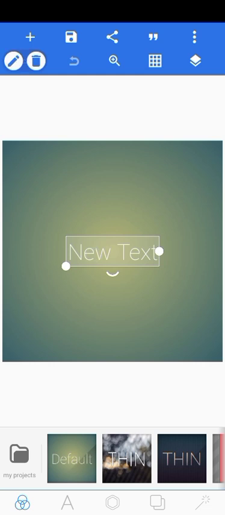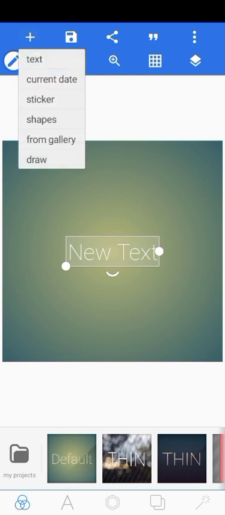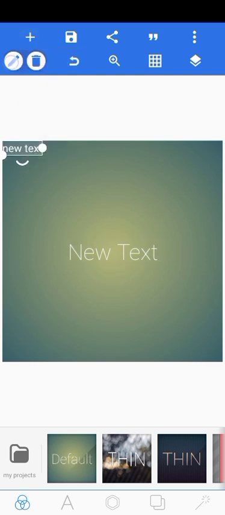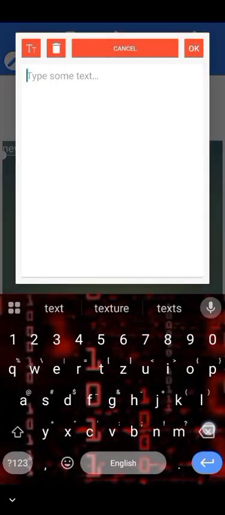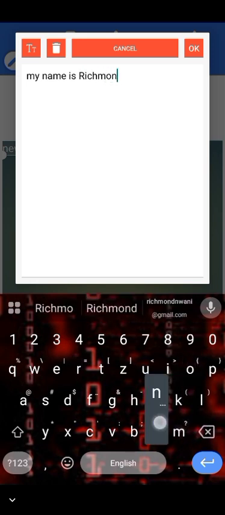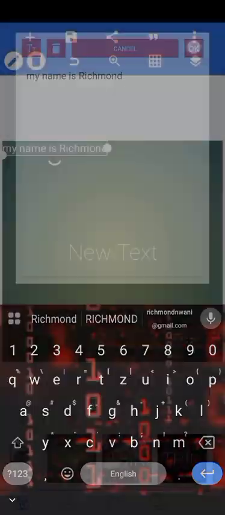Up here, this plus is for inserting text. You see, when you click on that plus, click on this pencil, you see your new text, and you type in your text. Let me type, my name is Richmond. Then click on OK.